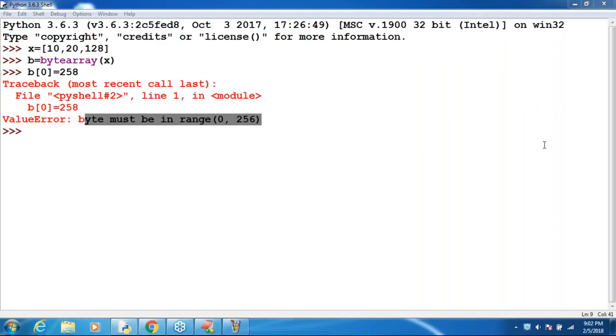Yes, sir, I want to represent 344. What is the option? If you provide 344 here, definitely you will get a value error. But how can I represent it? There are multiple other data types. Who told you to go for bytes and byte array? If your requirement is not in that range, then you should not use this type. Remember that.